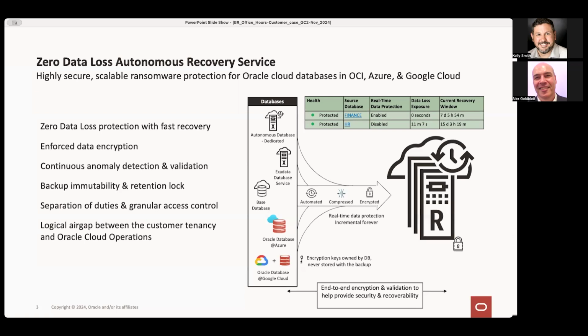All the operations for the recovery service infrastructure are run by Oracle. Load balancing, performance, patching, all that management happens in the Oracle managed tenancy by Oracle. So there's a logical air gap and a separation of duties there.